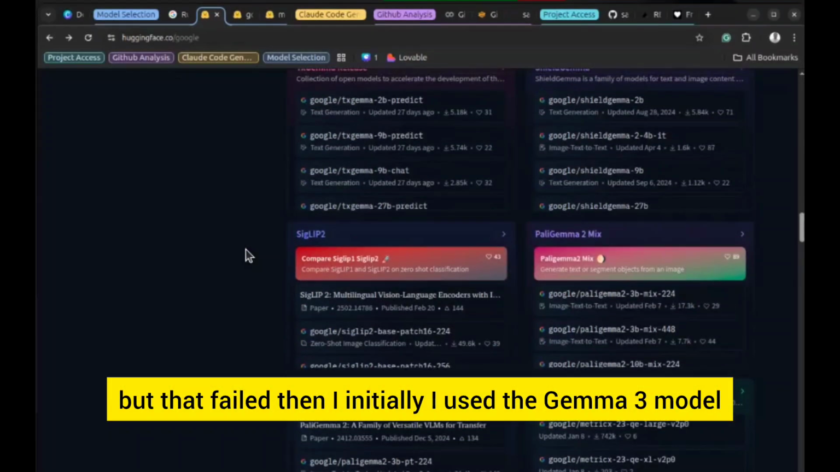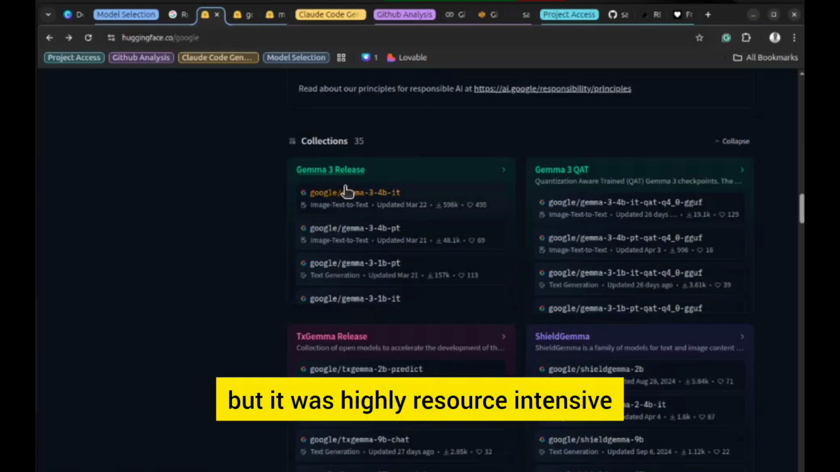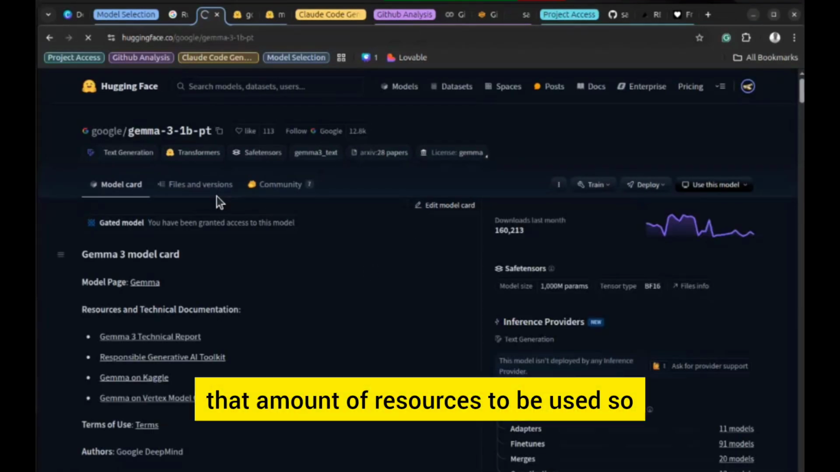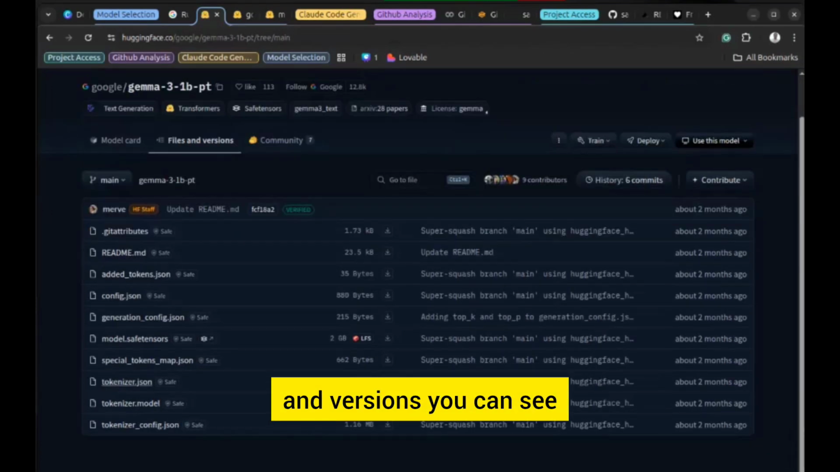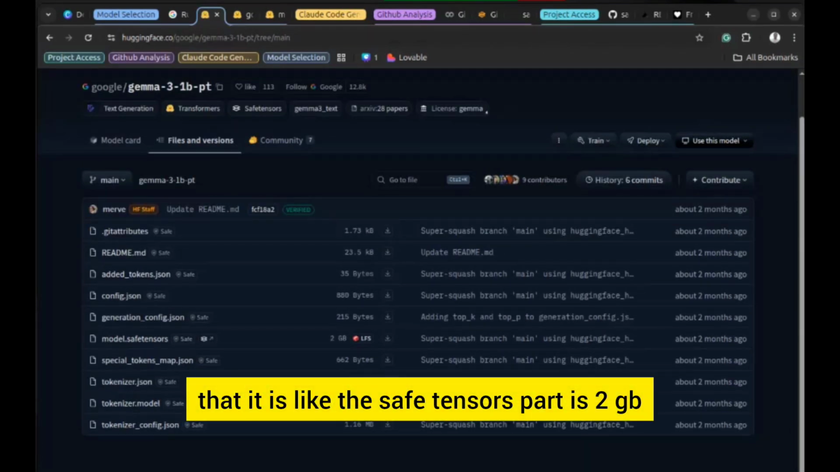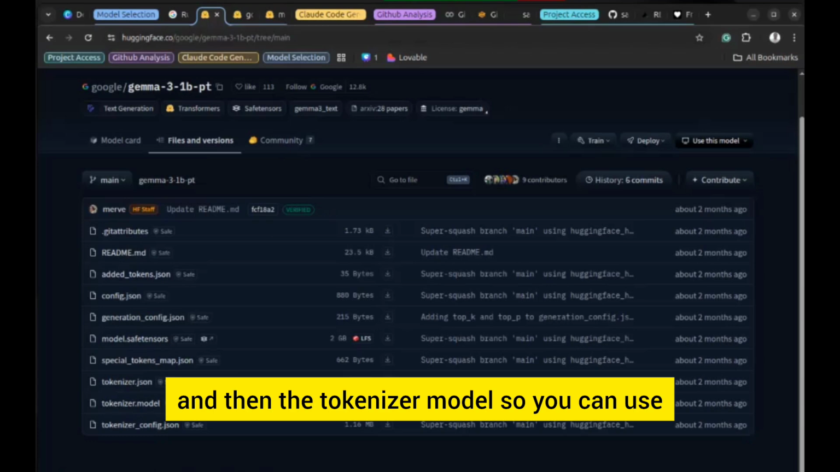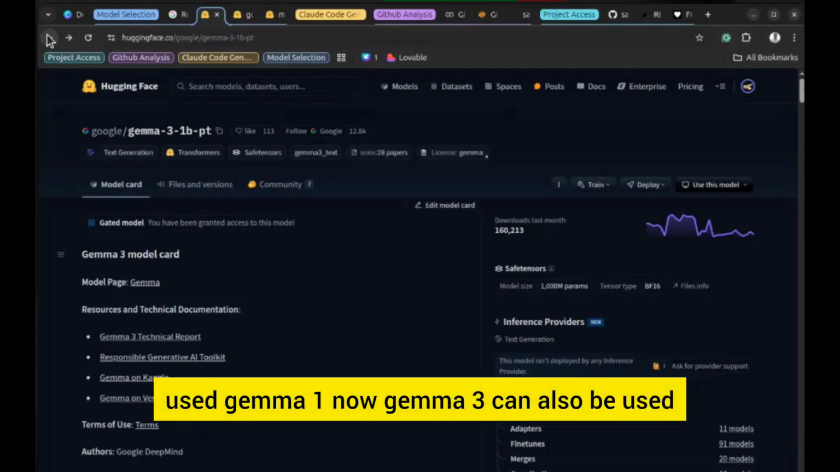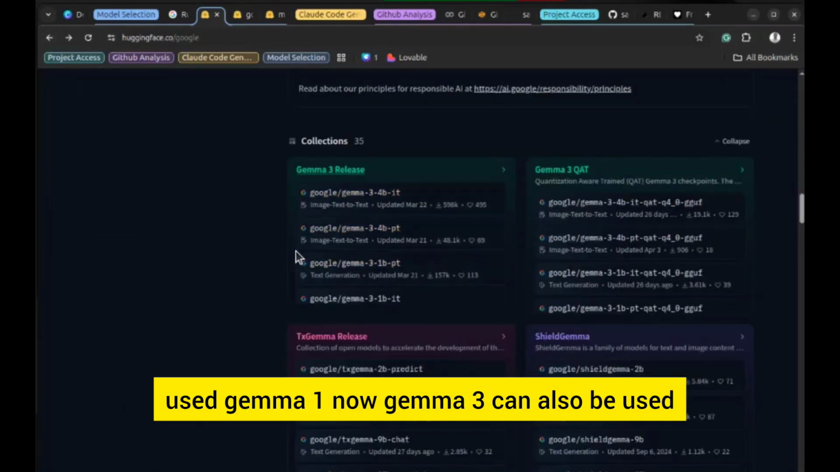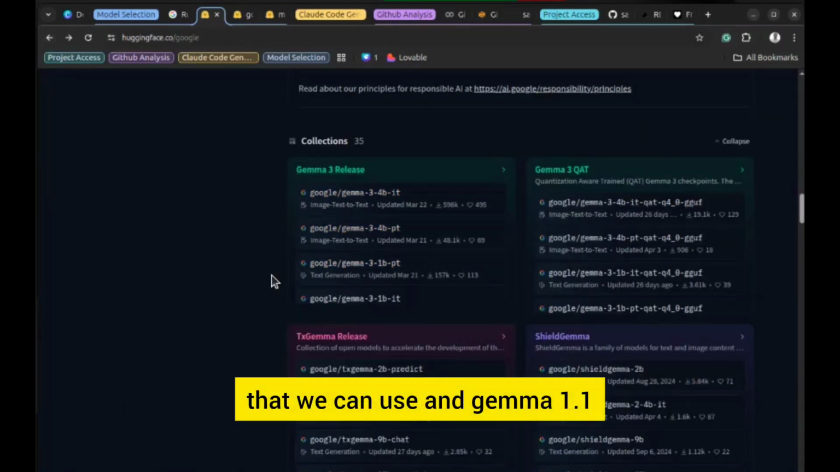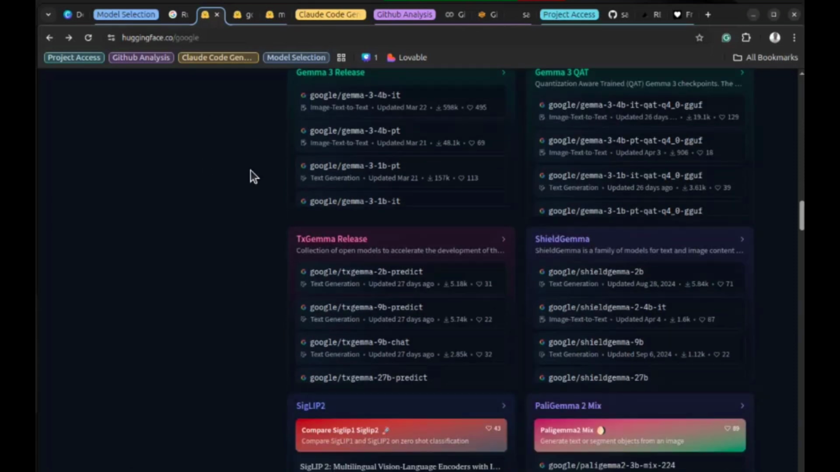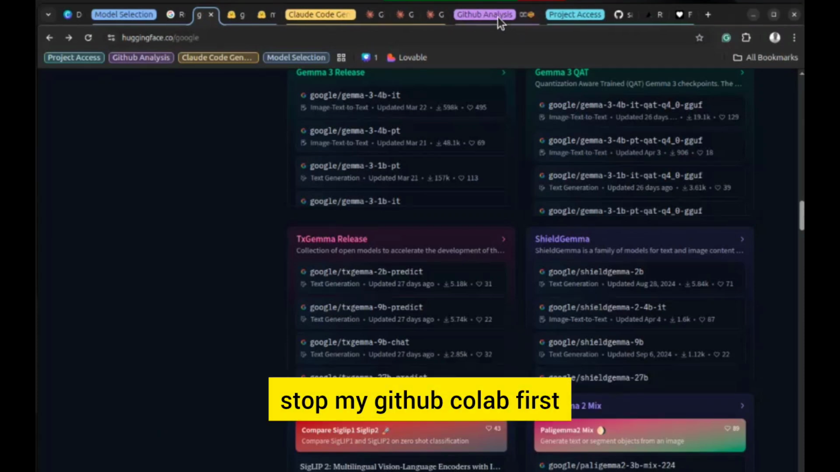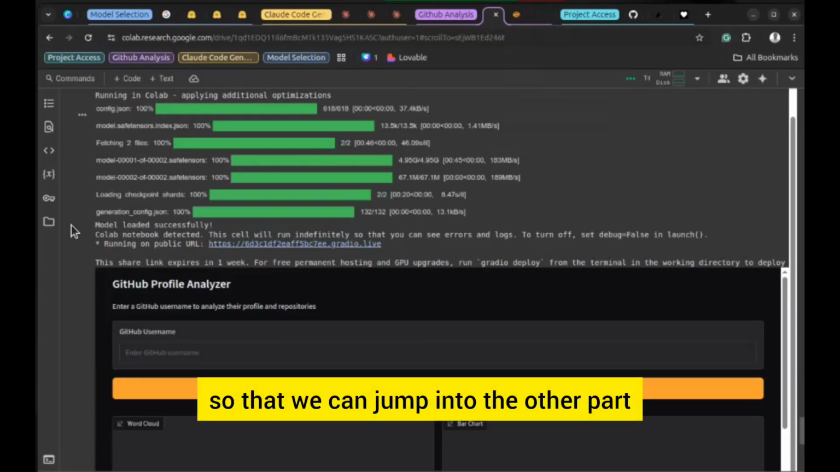Then I initially used the Gemma 3 model, but it was highly resource intensive, and I did not want that amount of resources to be used. If you go into the files and versions, you can see the safetensors part is 2 GB, and then the tokenizer model. So you can use the Gemma 3 1B as well, but for the sake of generation, I currently used Gemma 1.1. Now Gemma 3 can also be used. Gemma 3 is the latest model that we can use, and Gemma 1.1 is the next series of models. So let me just stop my Google Colab first so that we can jump into the other part.